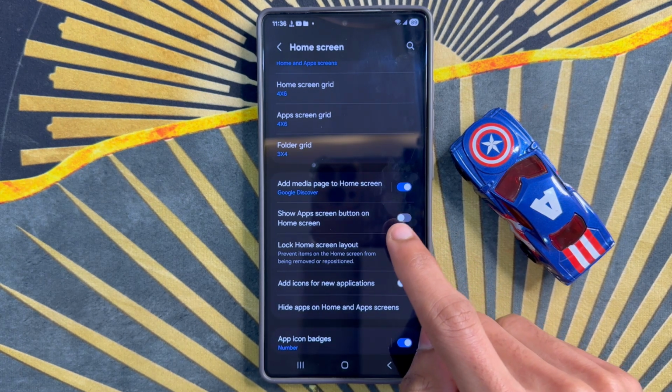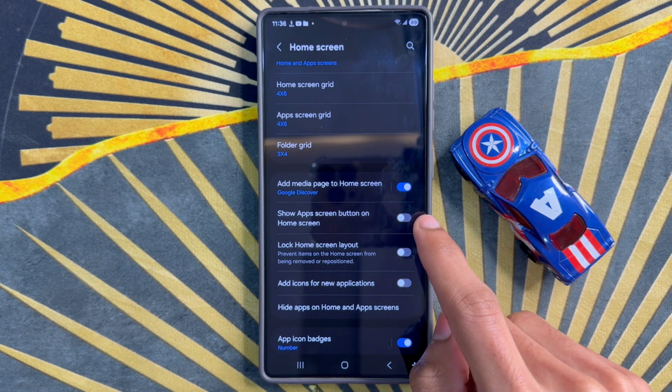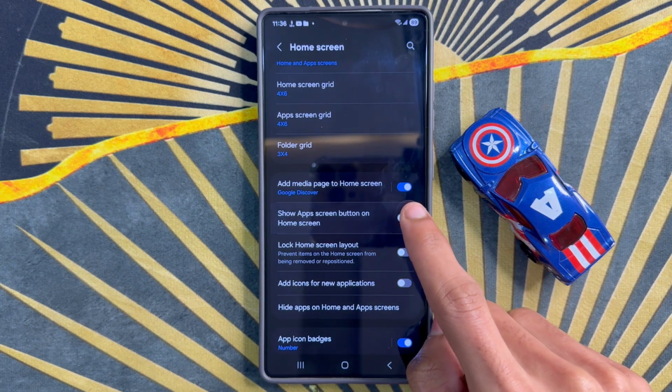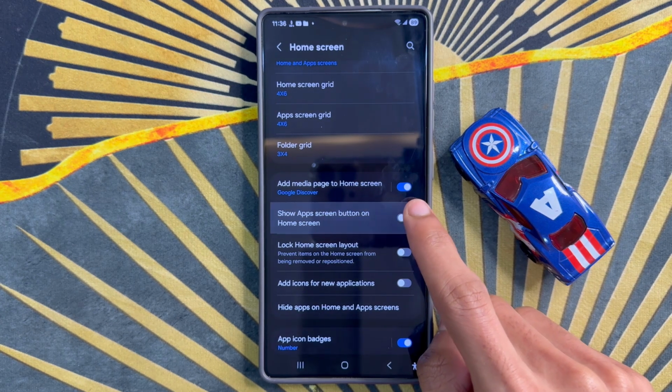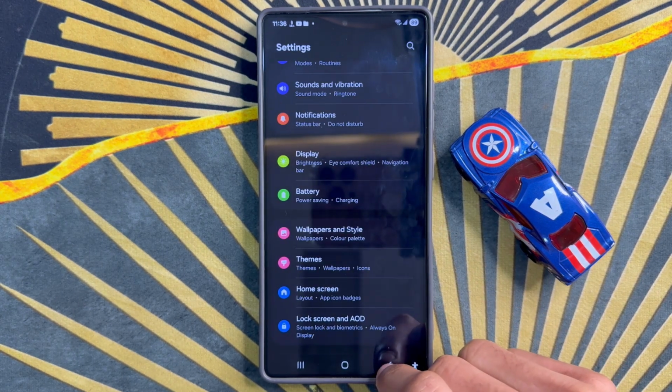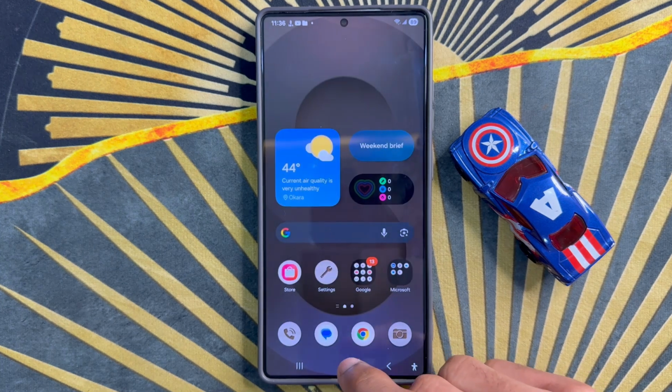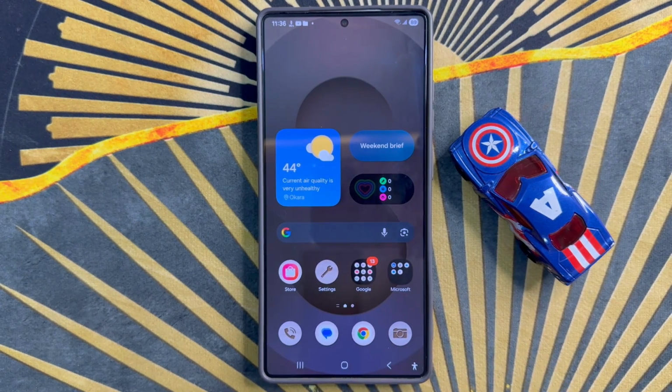After turning off this button, you will see the apps screen button on home screen is hidden. So you can show and hide the apps screen button on home screen from here. After the process, go back to home screen. So that's how you can show or hide the app button on home screen on Samsung Galaxy S26 Ultra.